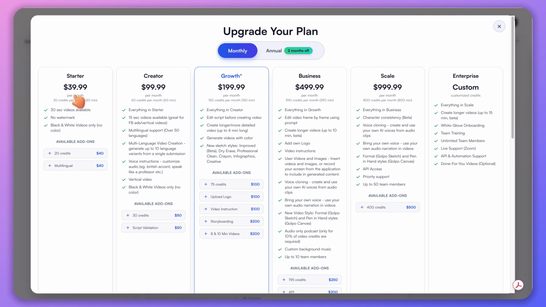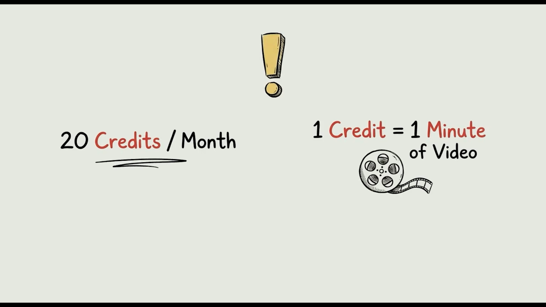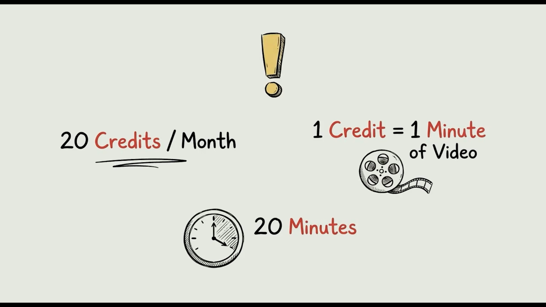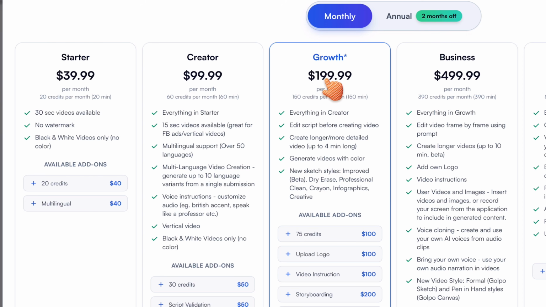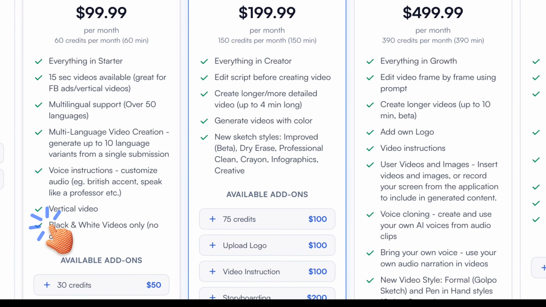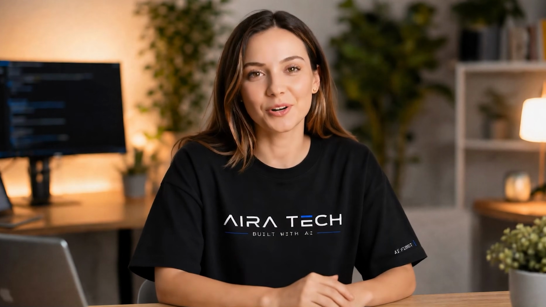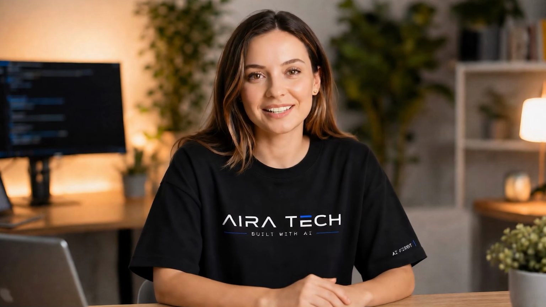Now let's talk pricing. You can get started at $39 per month. But here's something important to know. This plan gives you 20 credits per month, and 1 credit equals 1 minute of video. So you're looking at roughly 20 minutes of video generation per month on the base plan. Personally, I'd recommend the growth plan. It gives you up to 150 credits and 150 minutes of video generation per month, and unlocks colorful animations as well. The starting plans are limited to black and white video only. However, if colorful animation isn't a priority for you, you can consider any of the plans that suit you.